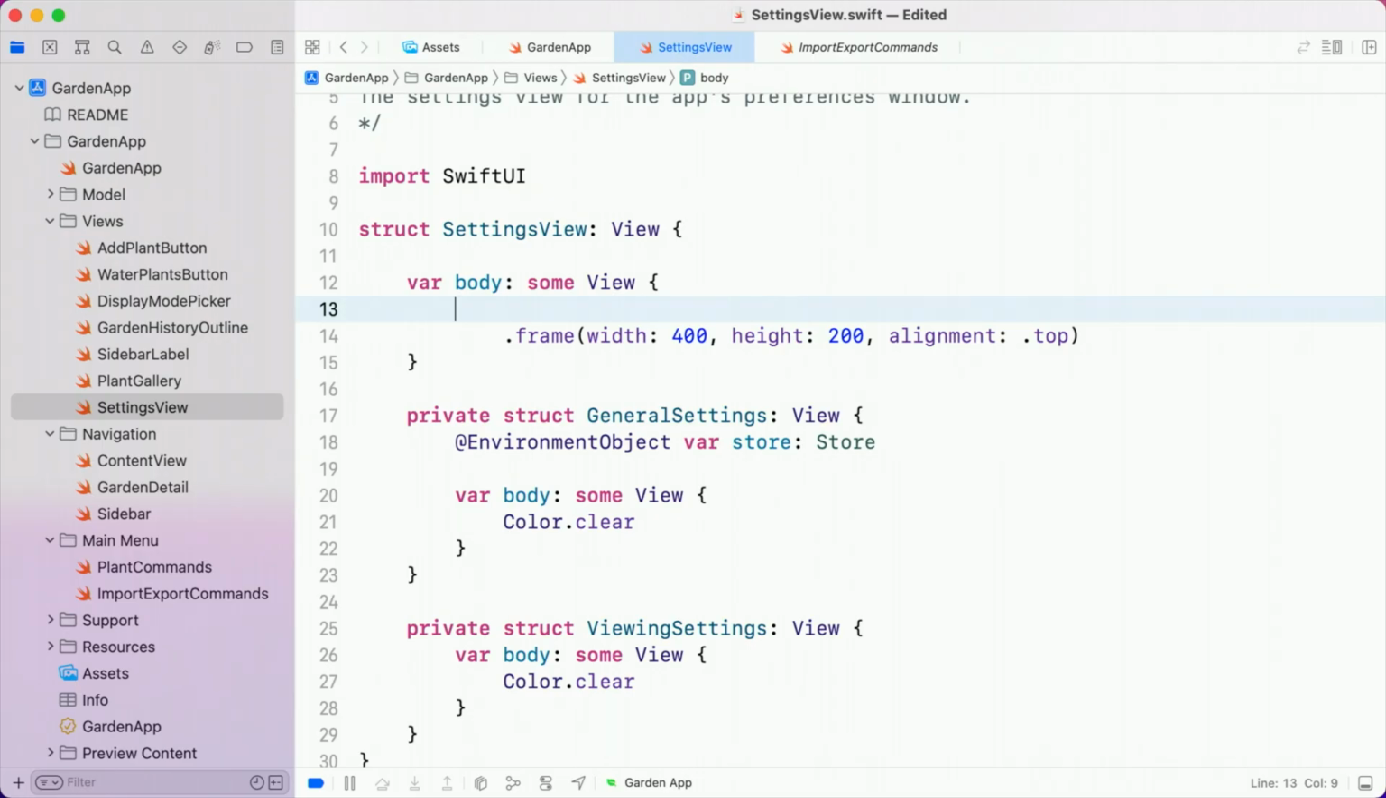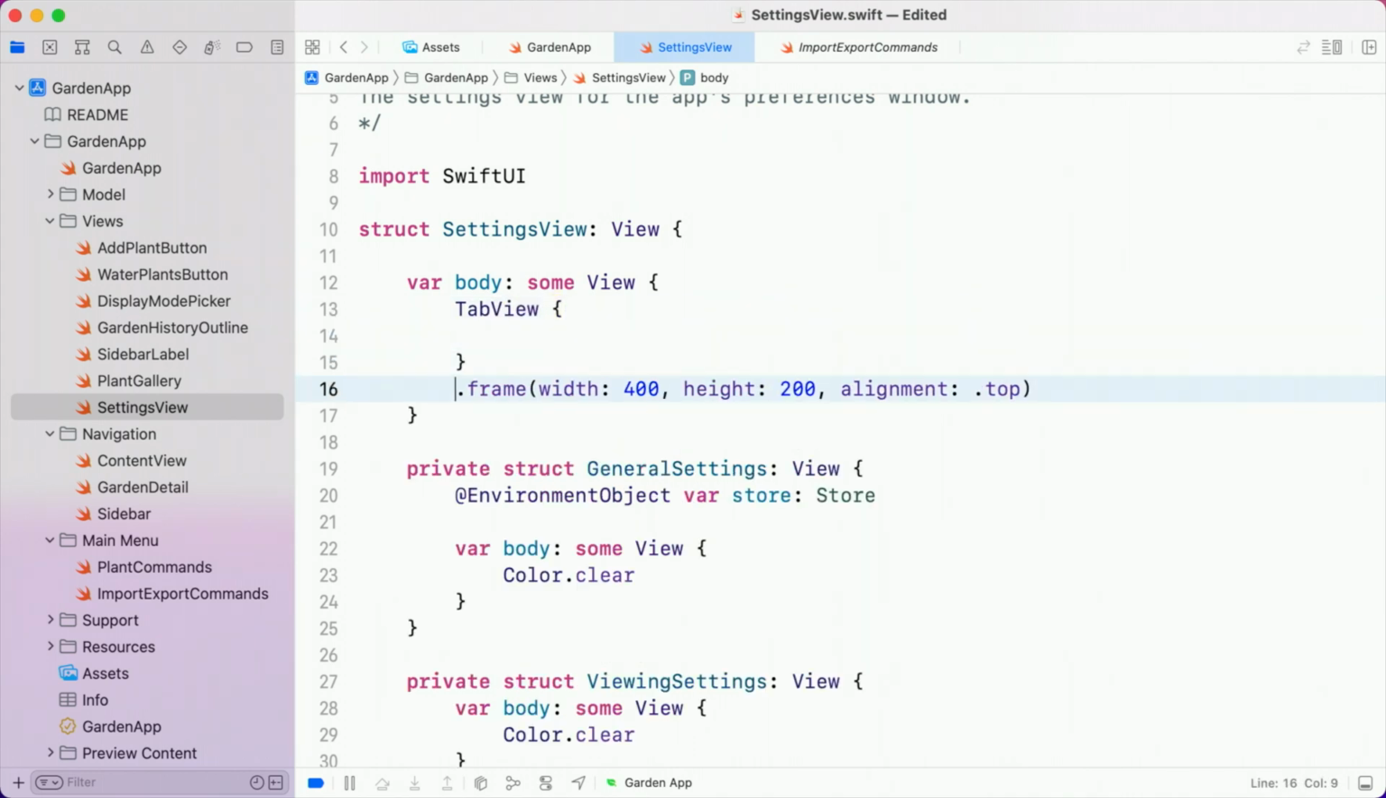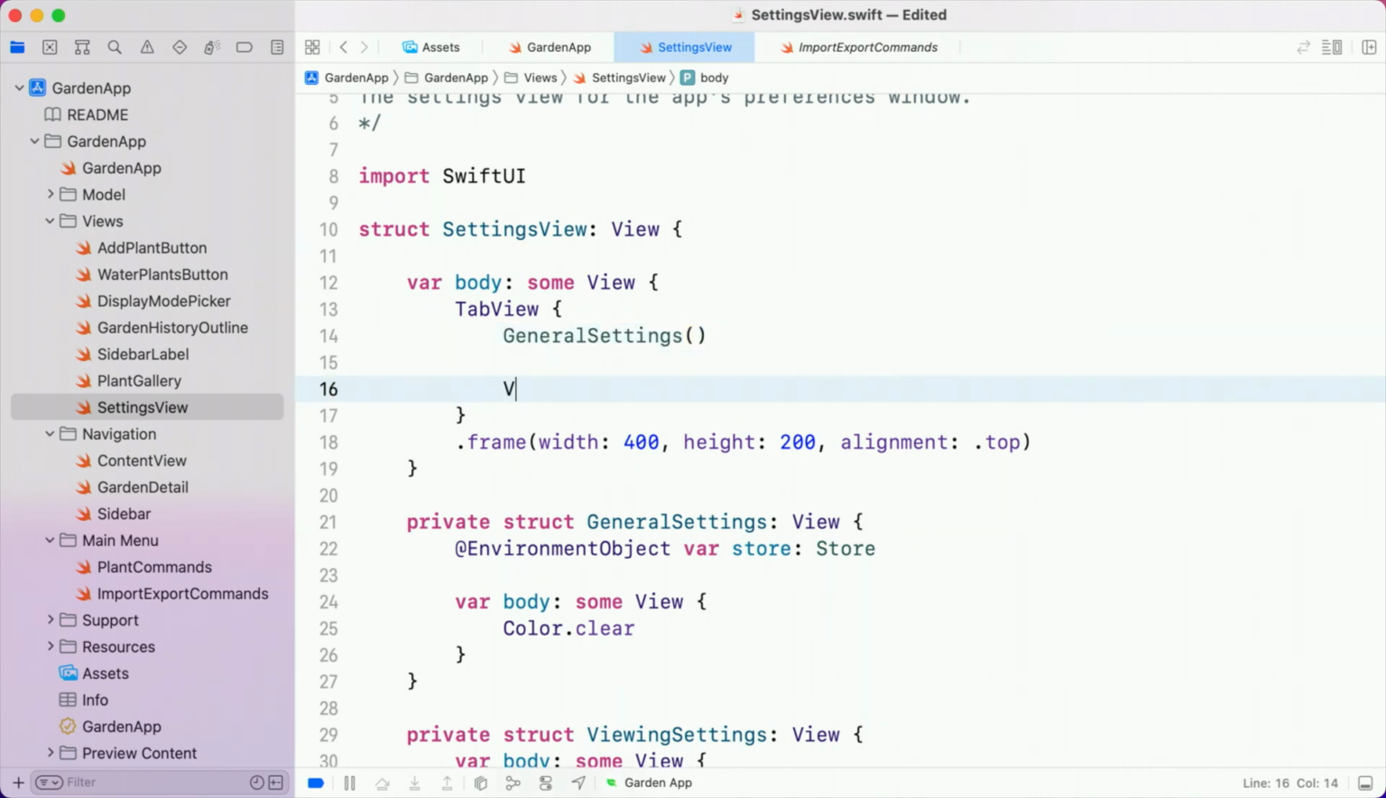On macOS, it's common for apps to provide a settings interface with toolbar icons to allow switching between the different panes, particularly if the app provides a lot of settings, which can be divided up into different categories. So for my main view here, I'm going to use a tab view, and I'm going to give it 2 children, one for general settings, and one for viewing settings.